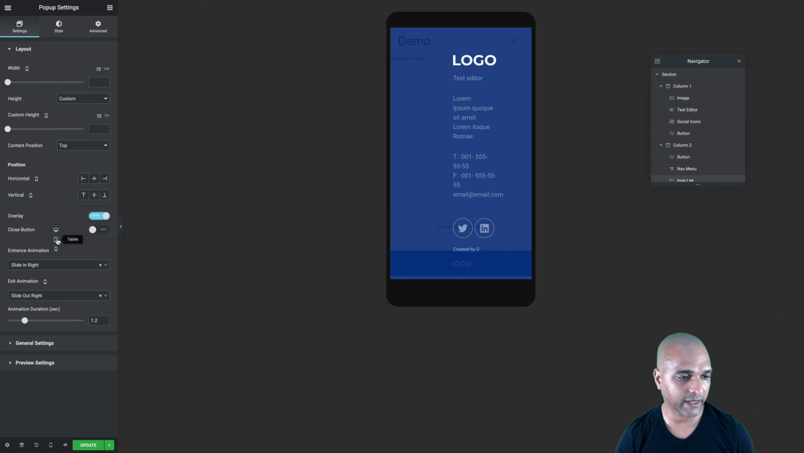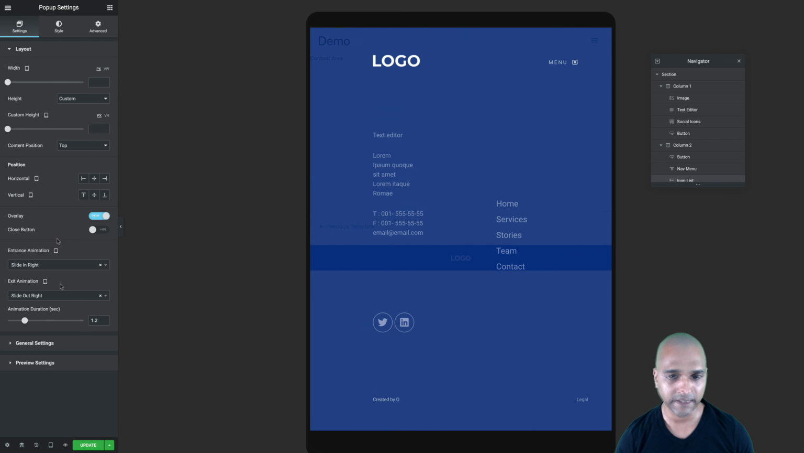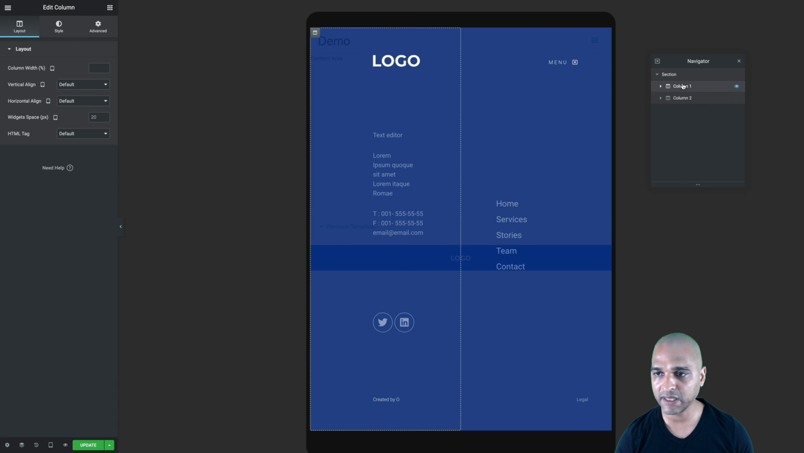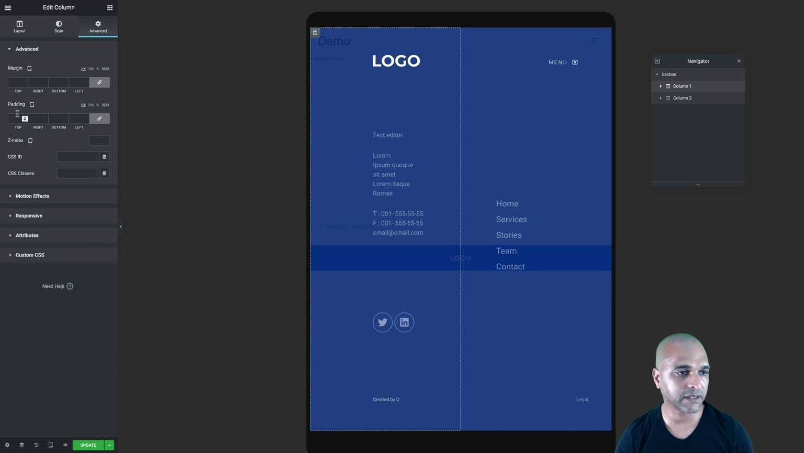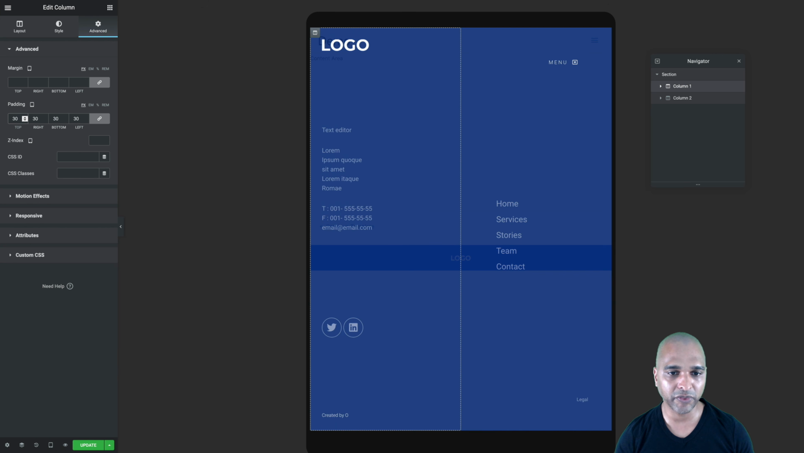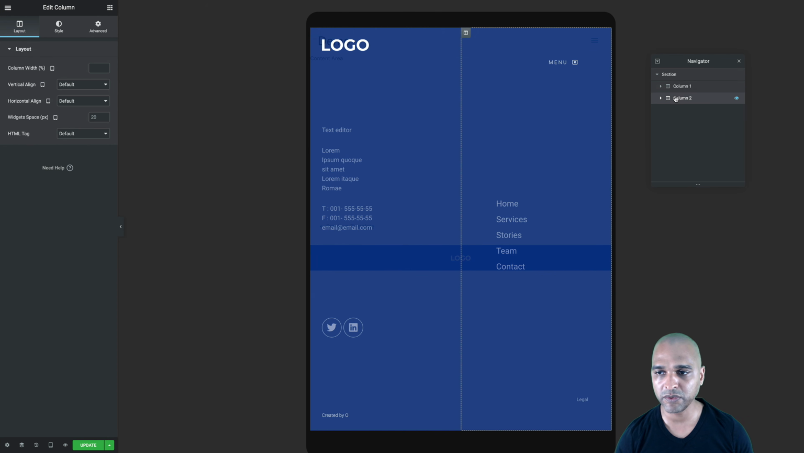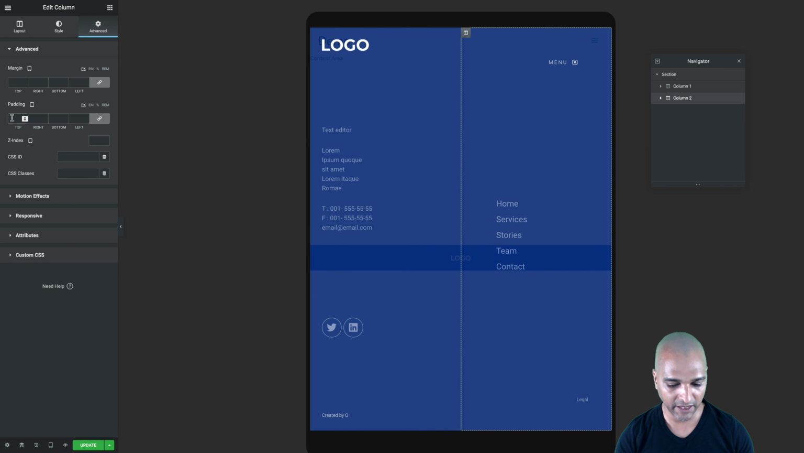Okay, so let's go back to our tablet version and let's select column number 1. So let me close this to make it cleaner. Select column number 1, go to advanced, and I want to give it a padding of 30 pixels all around. And we want to do the same thing for column number 2. So column number 2, advanced, and 30 pixels.